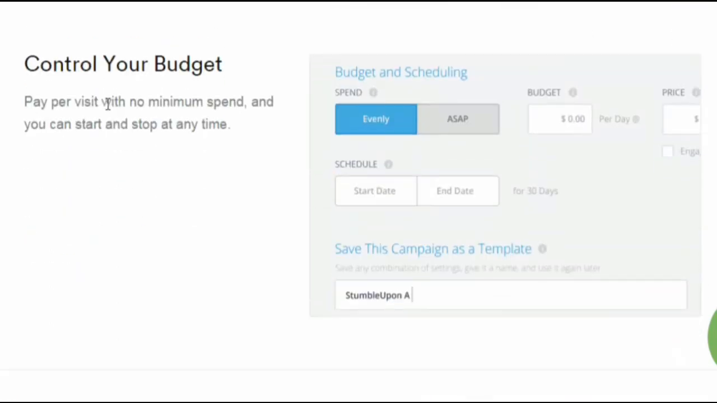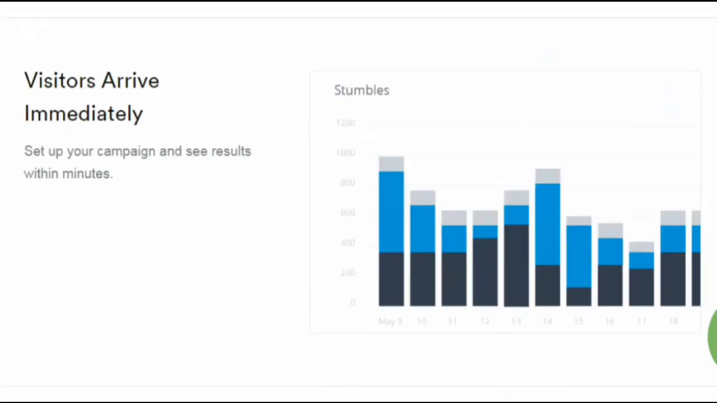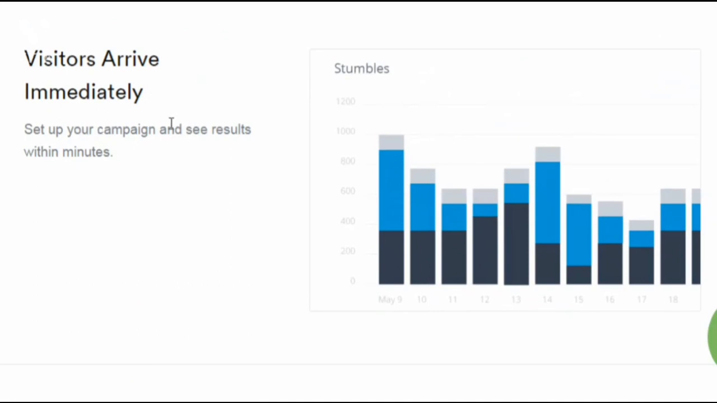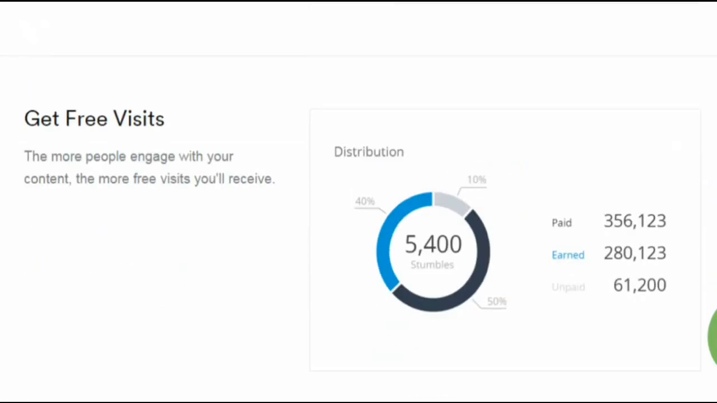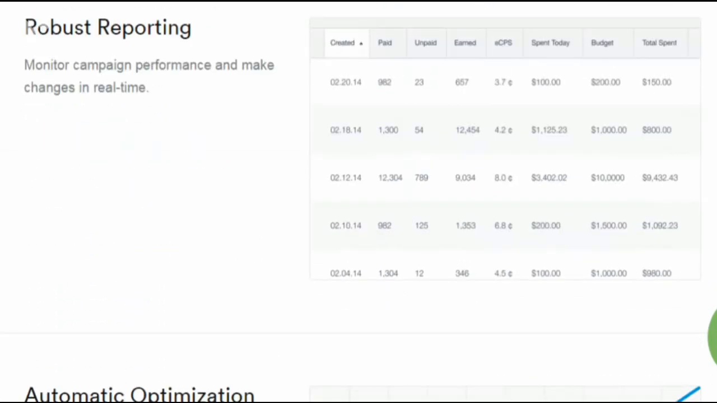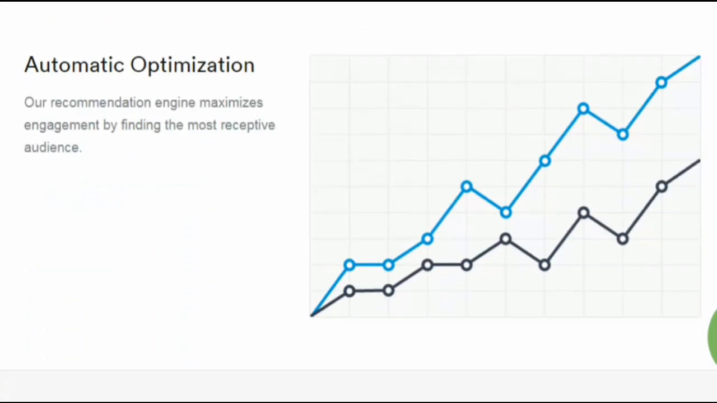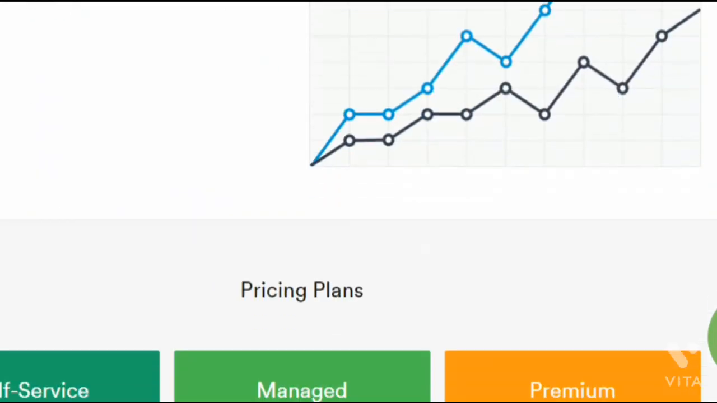You're in complete control of your budget, so there's no minimum spend at all, and you can start and stop at any time. So there's no way you can go broke by trial and error with StumbleUpon ads. And if you want, you can have your visitors start to arrive within just a few minutes. If more people engage with your content, you'll also receive free visitors, as you can see from this graphic here. And you have obviously optimization, reporting, etc.